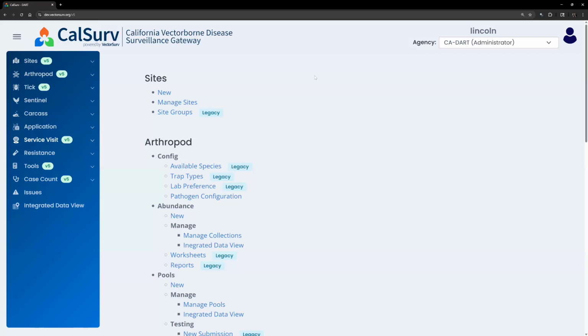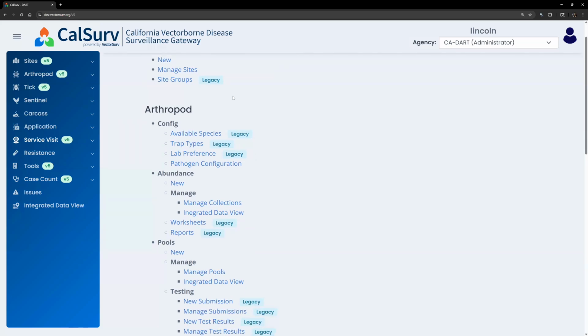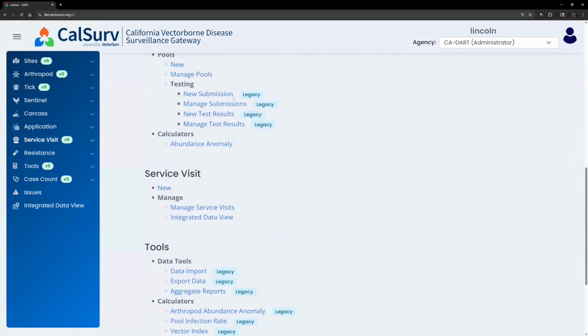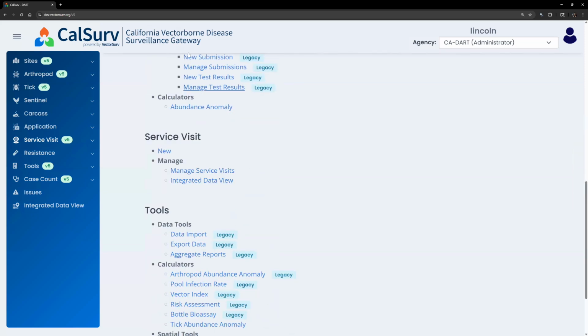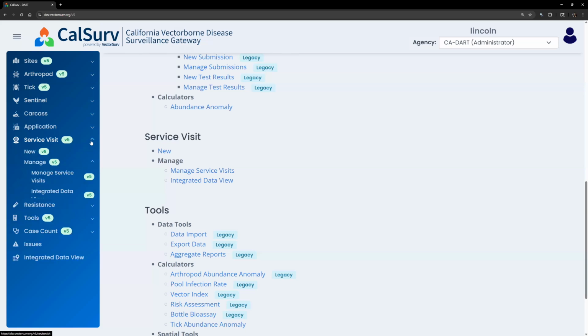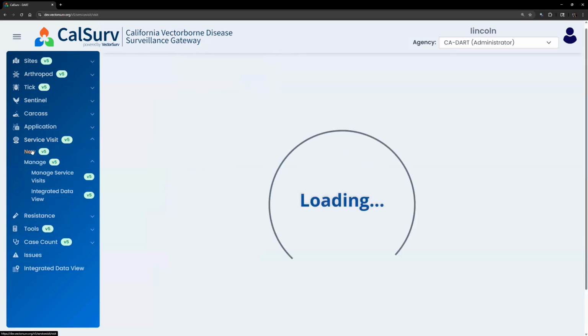The service visits module can be accessed through the new VectorSurv interface as well as the old interface across the top of the green bar. So the module can be found within the main list of modules and data forms, or it can be found here on this left navigation bar. So let's go into the new service visit form.